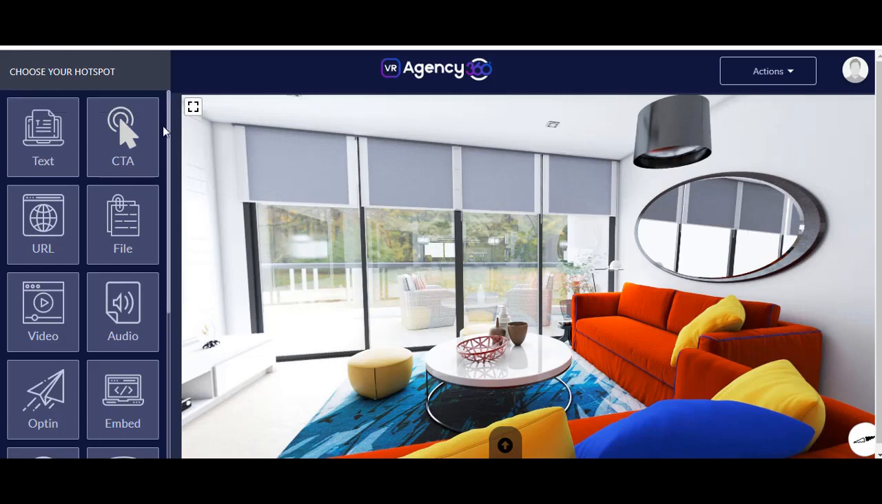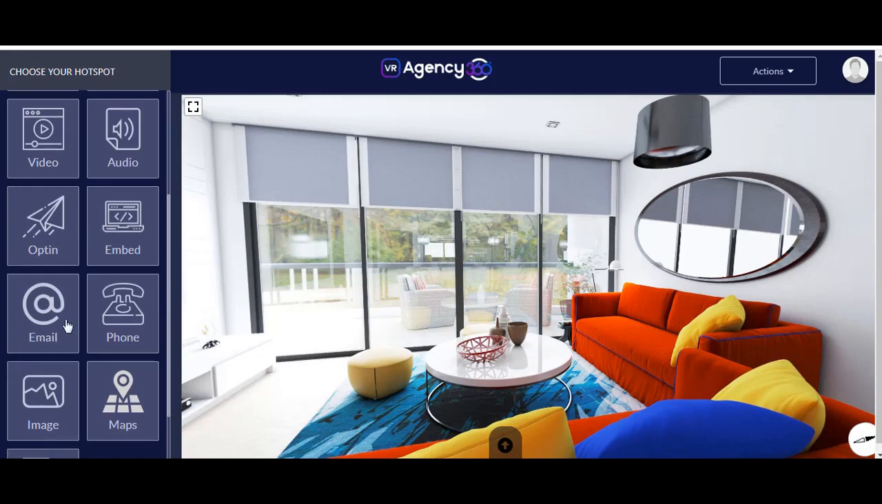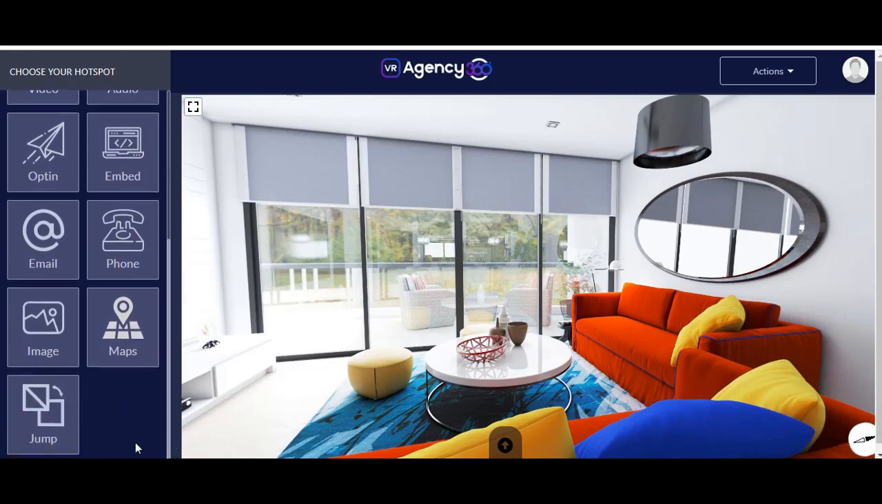setup done. So we have the text hotspots element, we have the call to action hotspot element, we have the URL hotspot element, the file element, we have the video element, we have the audio element that goes down till the opt-in, the embed, the email, getting the phone number, adding an image, and of course adding a map. And then you can jump to the next virtual reality 360-degree image.